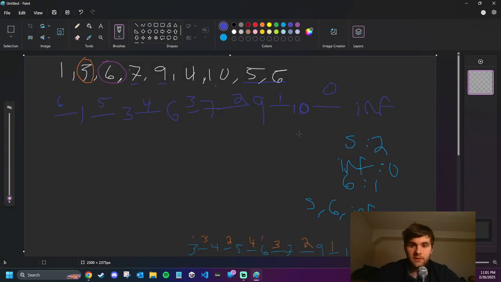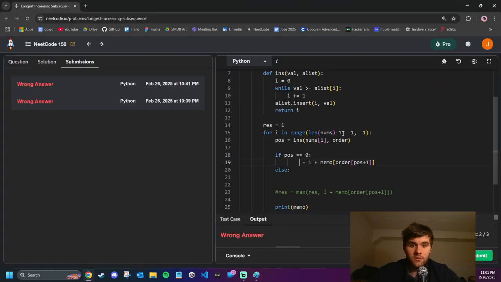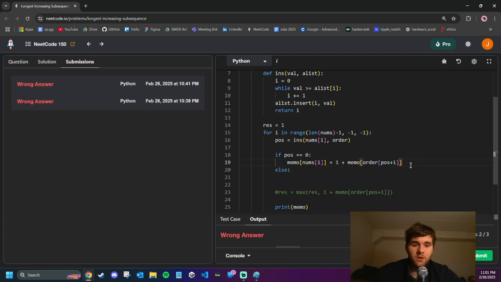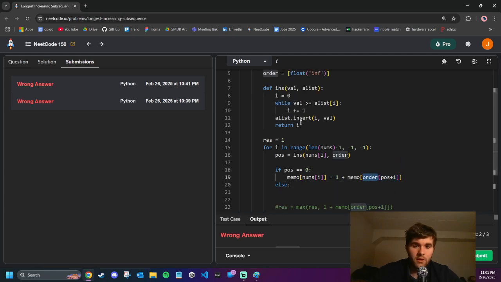So when we add 1, right? It's memo of nums of I equals 1 plus position plus 1. Yeah. And then, okay, so order, we don't actually want to insert the element. What we want to do is replace the element.